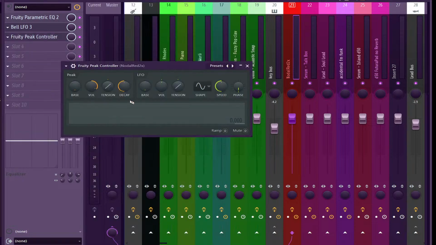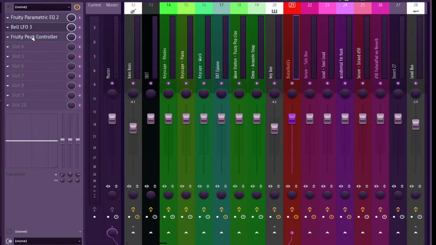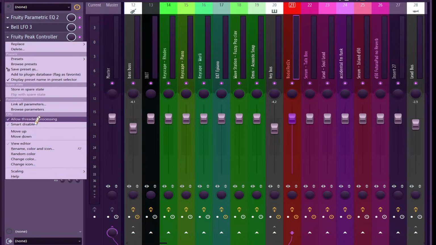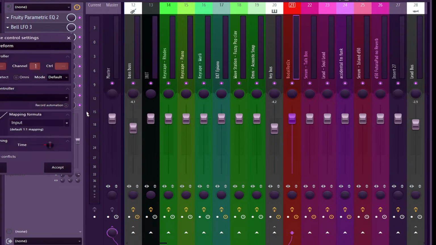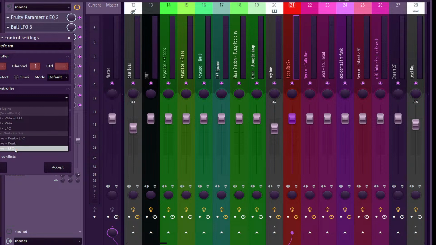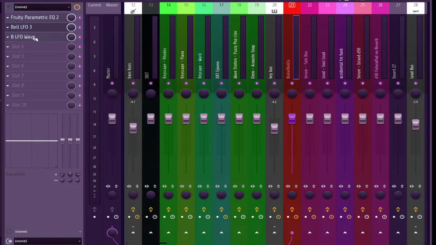All right, Fruity Peak Controller. I used to be able to just middle mouse click, and then I could rename things. It doesn't work anymore. That really annoys me, but whatever. Let's do rename, color, and icon, and we're going to say B LFO wave. You can call it whatever you want. I just do this so I don't get confused. So let's take this guy, link to controller, B LFO wave, LFO. All right, accept. So this is where it's going to get nuts.